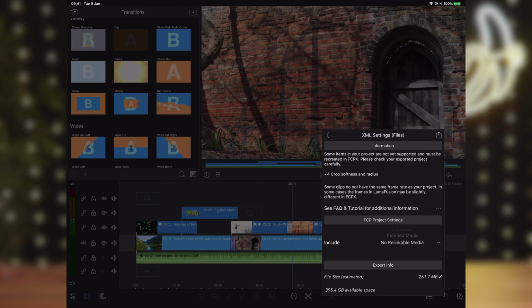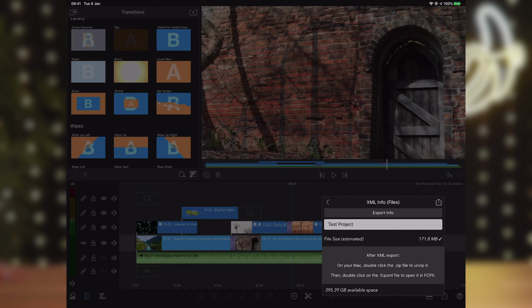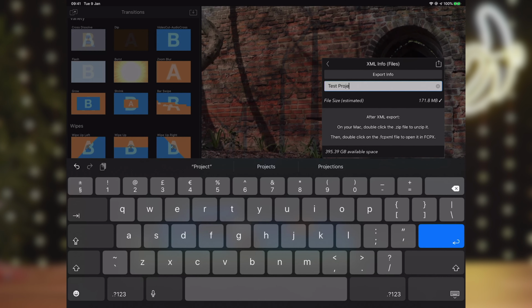And then no relink media means it'll just export the project itself. You'll have to relink the media later. I think we're going to go for trimmed media because that makes the most sense if you're exporting something, and it'll tell you the size, etc. Export. Yes, why not? There we go.